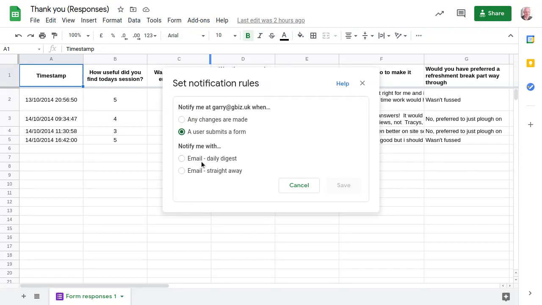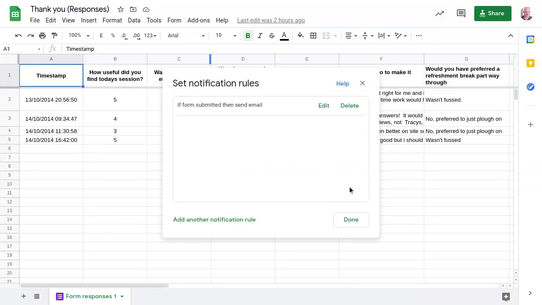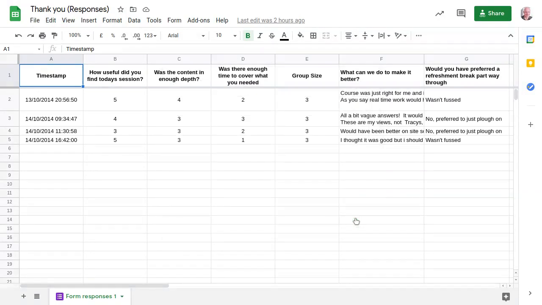And depending how frequently the spreadsheet's going to be updated, you can either have a daily email with a summary of all the changes, or if it's only going to get changed once or twice a week or something infrequently, an email straight away is probably most appropriate. Press save, job done.